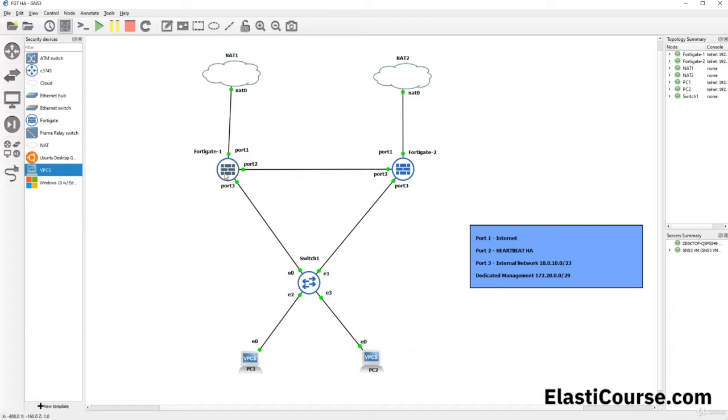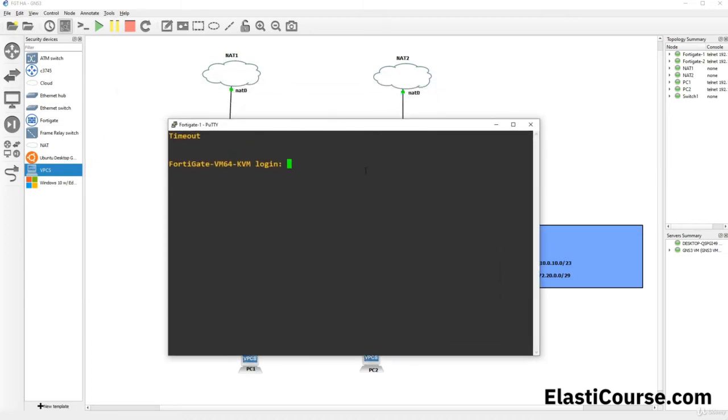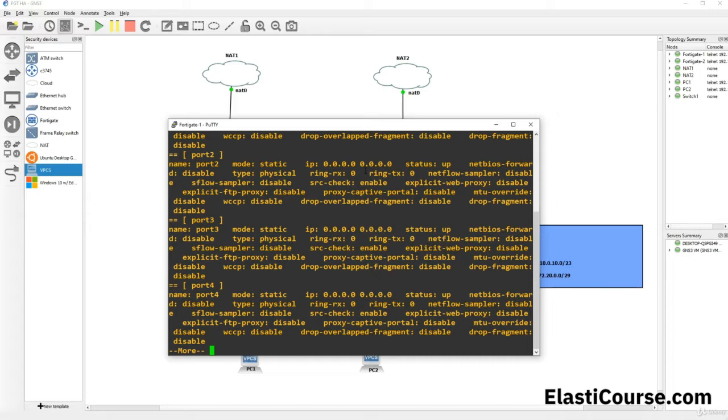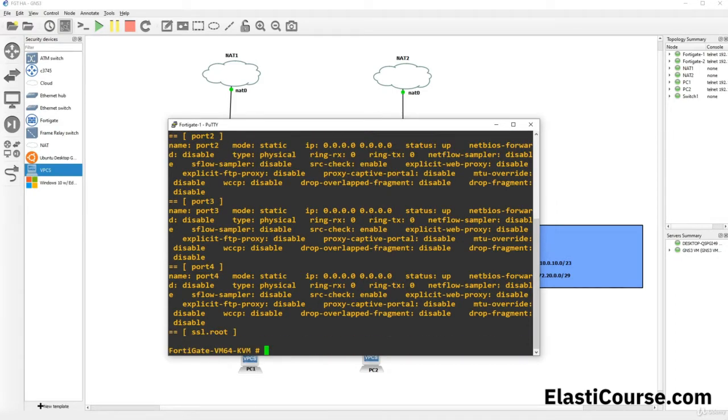First, let's open our first FortiGate. This is usually going to be called the primary unit. Once we log in, let's check our interfaces first. Get system interface. I have no IPs right now on any of the boards. So let's see how we can start building our cluster.